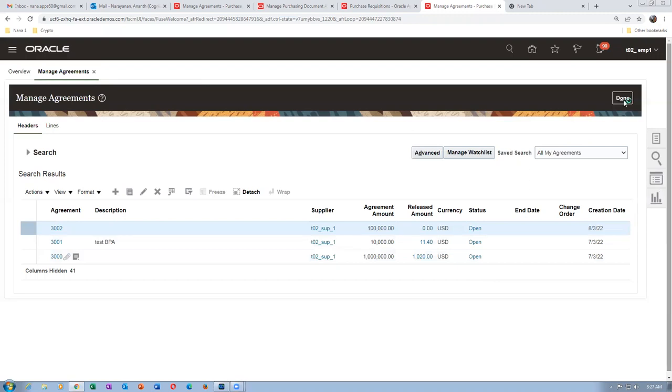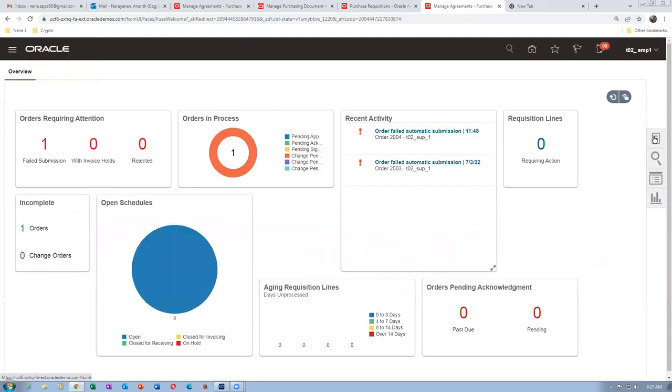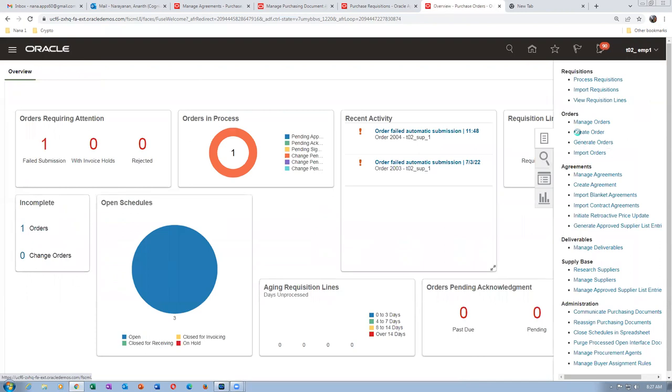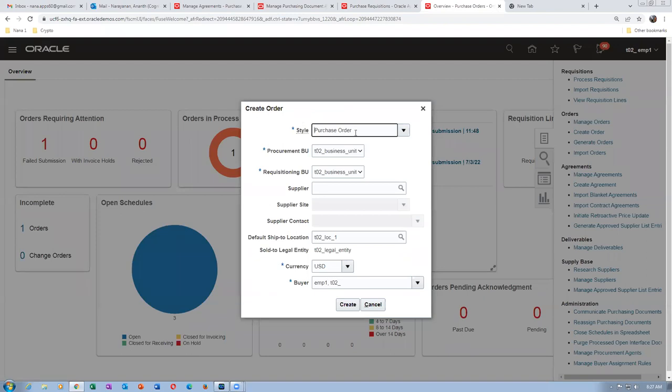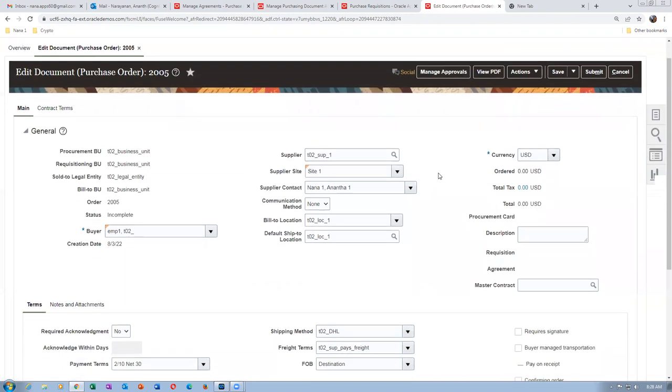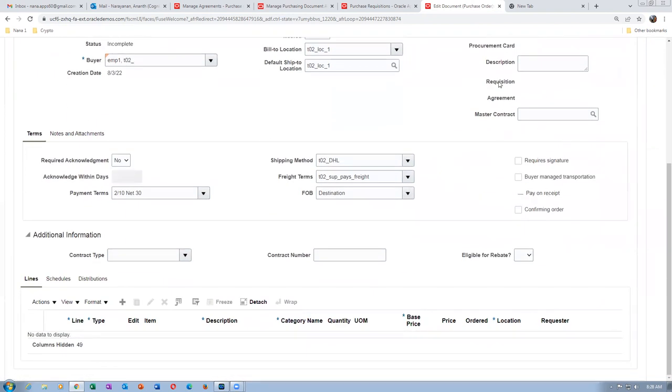So let us now go and create a PO. Click on it. We'll now go to the create order. So this is the purchase order I'm going to create now. Fine, supplier is T02. For T02, we have a 3000 CPA as well as a 3002 BPA for laptop actually. I'll click on create. We can even drive it from the PR also. As of now, there is no referencing document over here. The requisition agreement, nothing is coming here now. Fine. Go there, click on it, add. I'm now going to add the line.